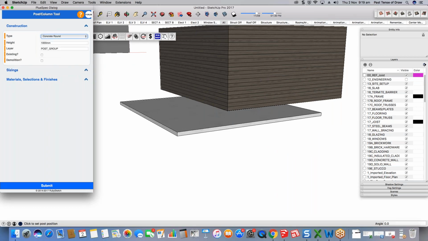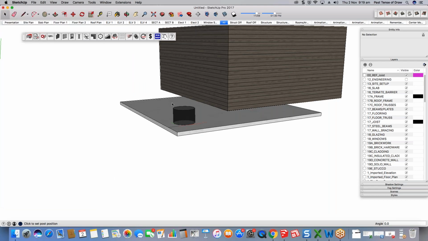So you might be wanting to capture some kind of round footing. And again, you can do that. You can go in and type in a measurement, press submit.